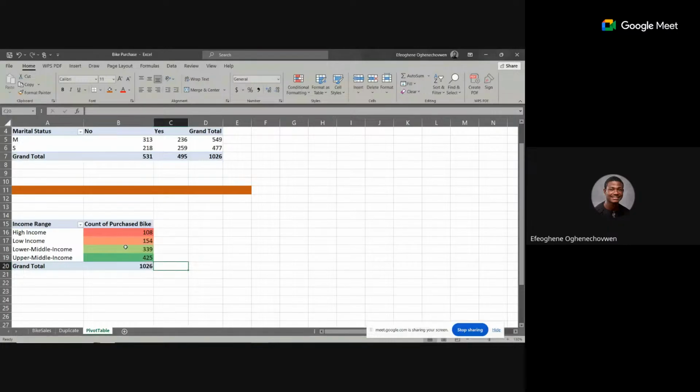All right, so we can see now that high income earners don't purchase bikes the most. So we're trying to understand our data. High income earners don't purchase bikes. They have the least purchasing power.